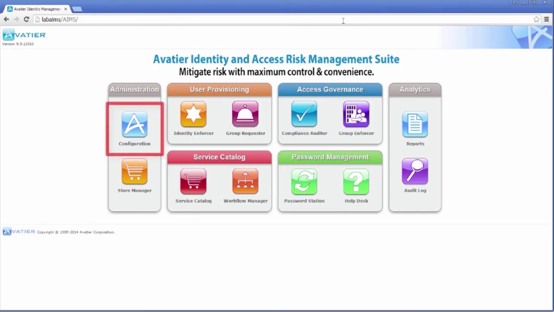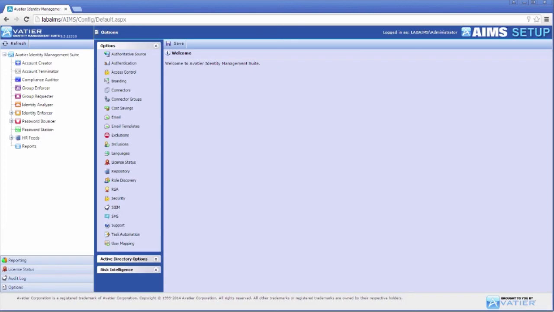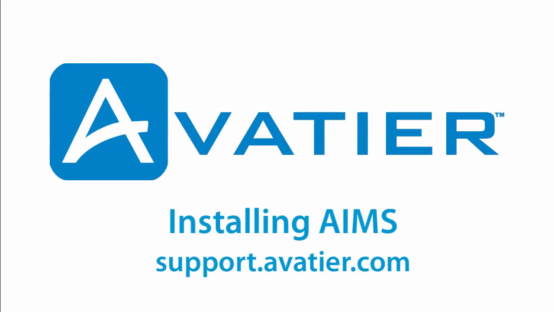Now open a web browser, go to the AIMS URL address and begin configuring the software. For more on installing AIMS, visit the Avatier Support Wiki.